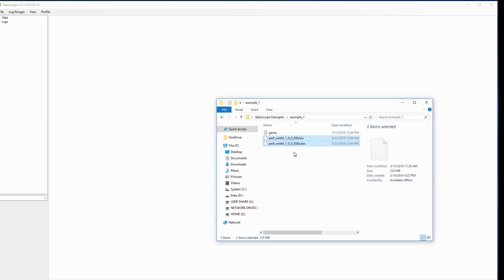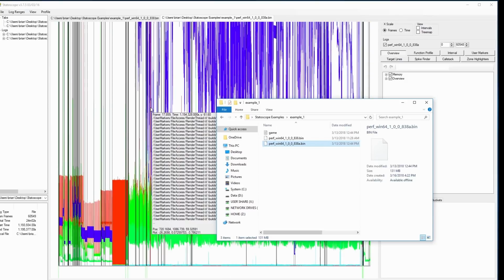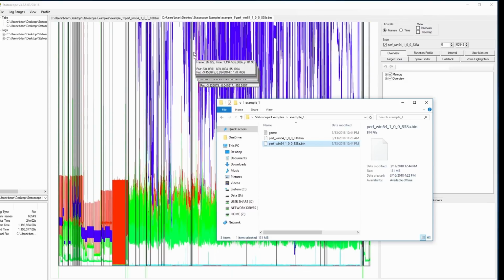So there's 2 options you can do here right now. Either you can drag your file basically into Statoscope, and it will open the file. Now, if I was to add the second file into Statoscope, it would open a new tab, which is probably not what we want exactly.